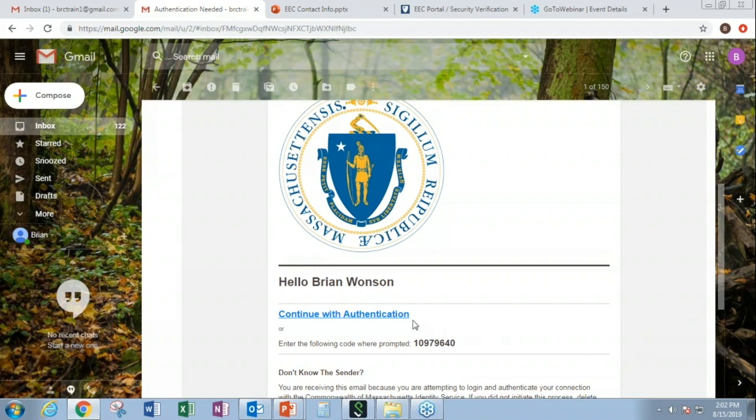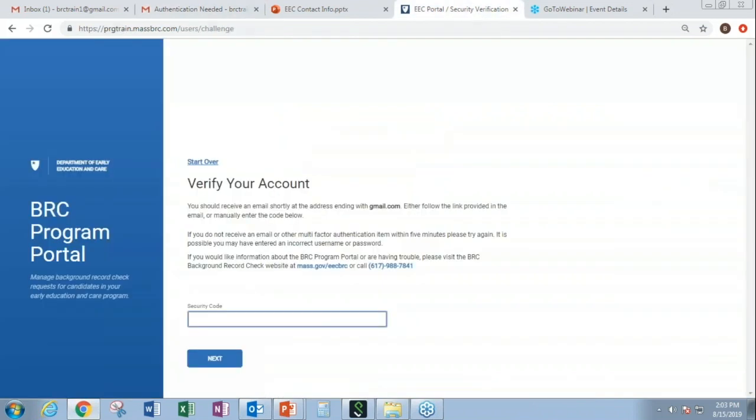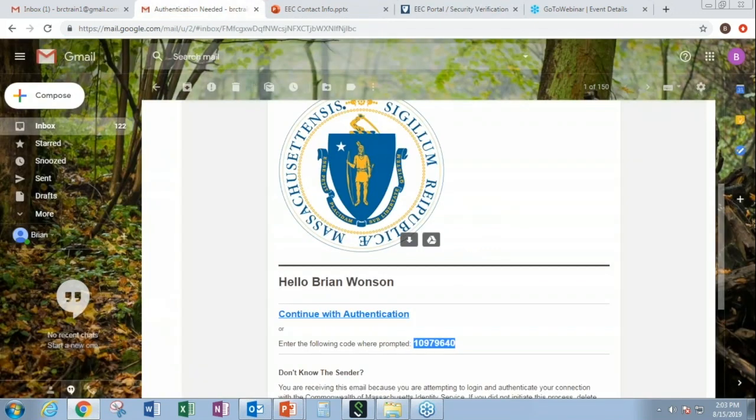There's 2 ways to go about logging in. You can continue with authentication right here. What this will do, if you click on that, it's going to pop up a new browser page. Or you can see I'm highlighting this code. Do not highlight past the code. If you capture spaces, you will not be able to authenticate. So you can copy this code, then go back to your login page and paste it into the security code box. And then this browser page will refresh and you'll be logged in.